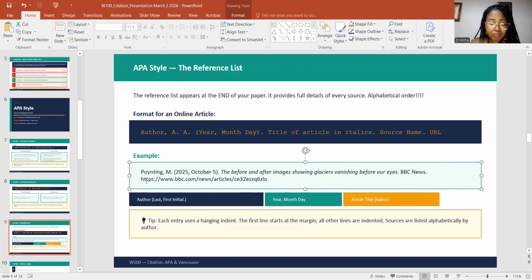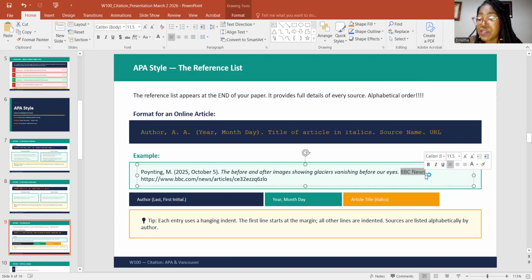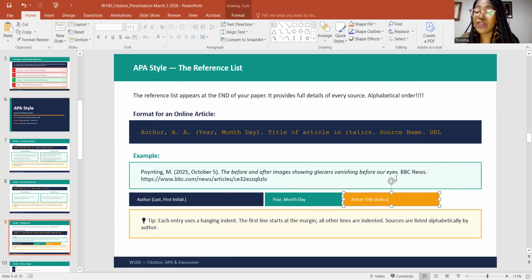All right. So again, you have the author's last name, first initial. Then you have the year, month, and day. Then you have the article title. Then you have the source. Where did you get it from? Sometimes it's not a newspaper, sometimes it's a journal. Then you have the journal's name, such as the Educational or the Psychology Journal of America. You write that in there. Then you have the URL. All right?